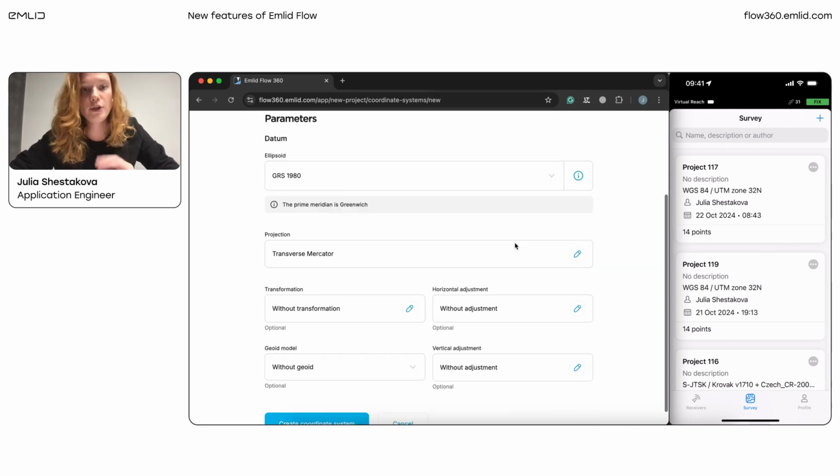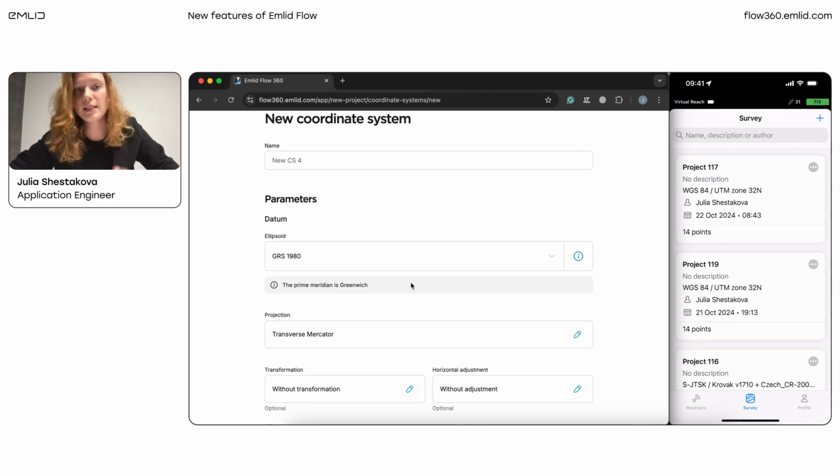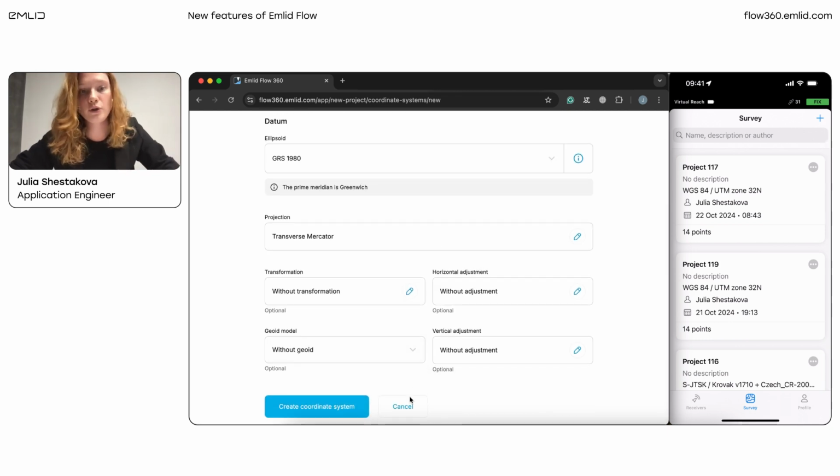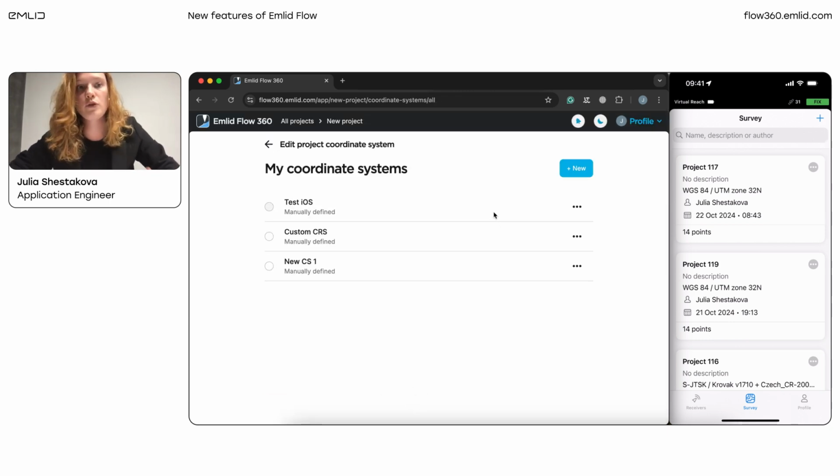So then you can just specify them here, add all the parameters, and save this coordinate system, and it will be stored in your account. So you'll be able to use it for all the future projects.